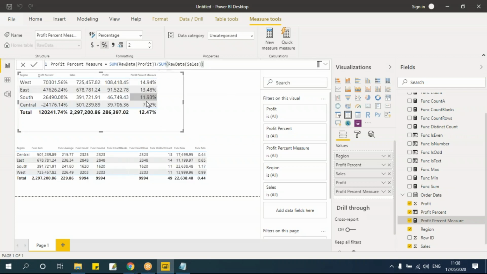Now if you see, I'm getting a different kind of percentage here. That means this profit value divided by this sales value, that is aggregated values. But if you see here, I'm getting 70,301.56 percentage. Now here the difference between this and this column is, here it is aggregating and then doing the calculation, that is in measure. Here it is doing the calculation and then aggregating.